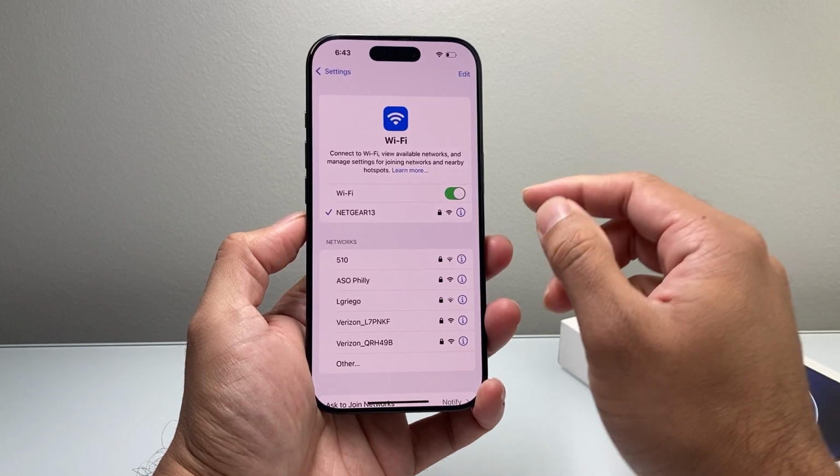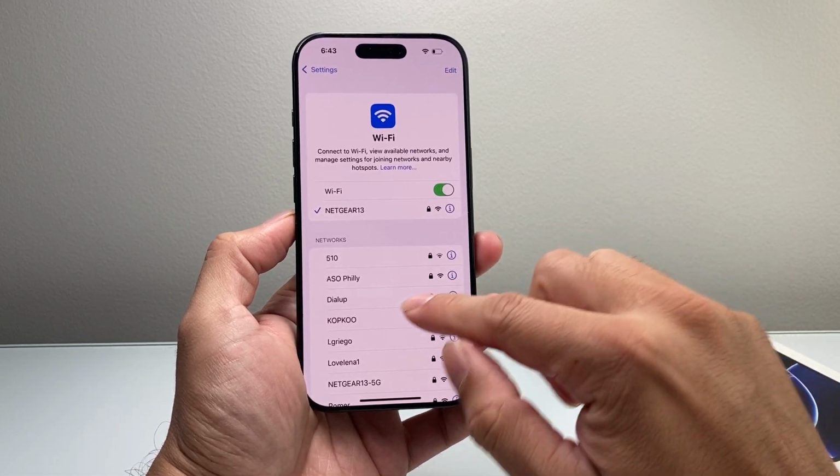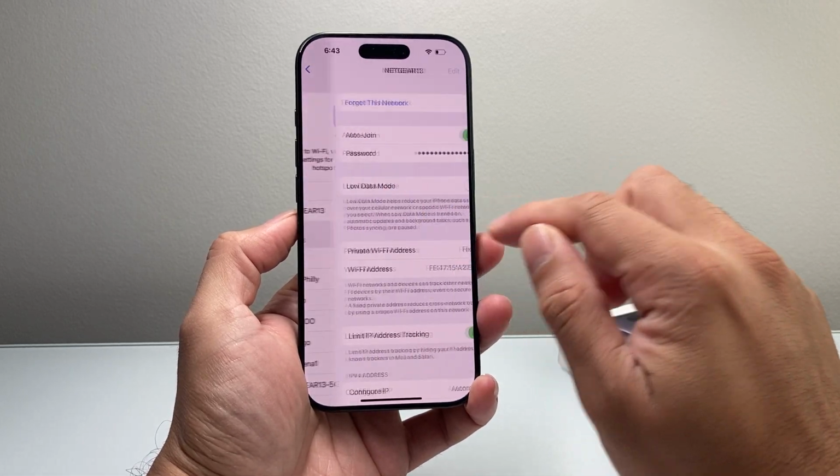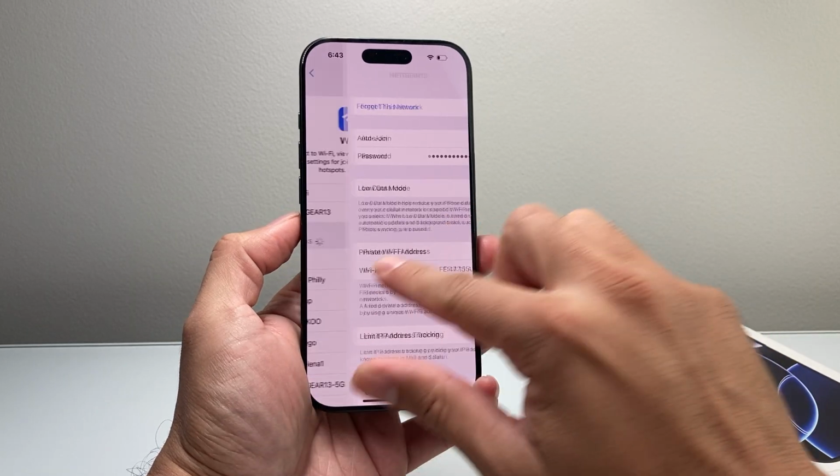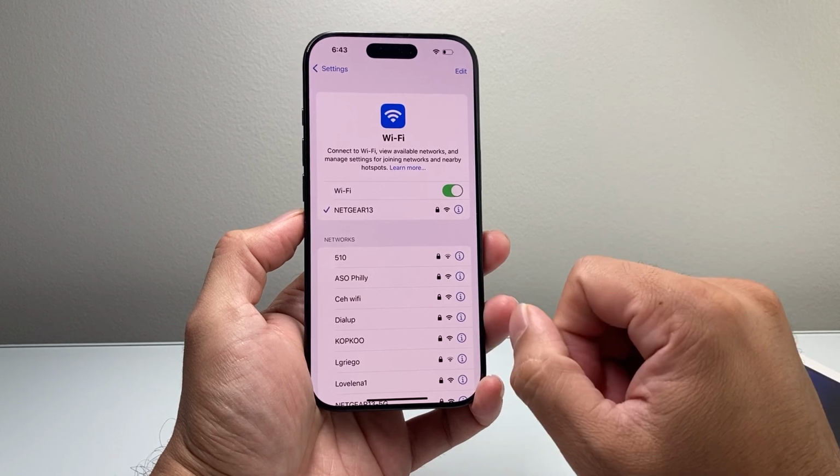Now, next thing you can do is that if you're looking to connect to one that you already connected, just simply go ahead and click on forget this device, and then go ahead and reconnect to that device again, and that should help as well.